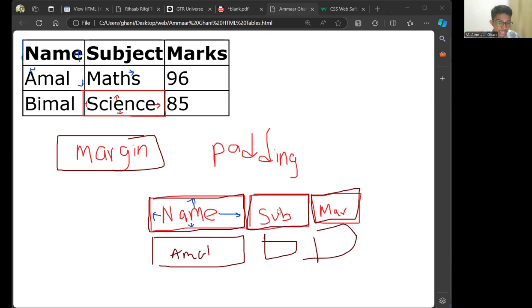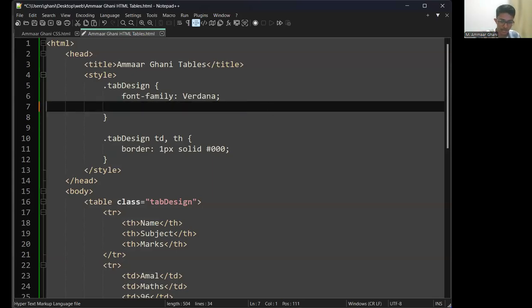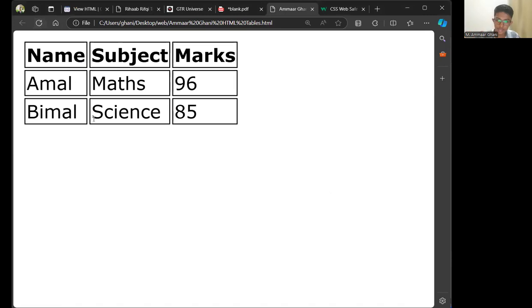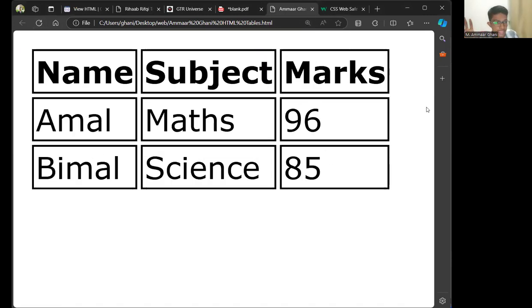So cell margin means the gap between the cells. So this gap here, this gap here, this gap here, the gap between the cells. For example, I'll just go to my code. I'll remove all of this clutter from here. I'll remove this border collapse thing. Now you all will understand it better. Now you all can see the gap between the cells. This you call as the cell margin.